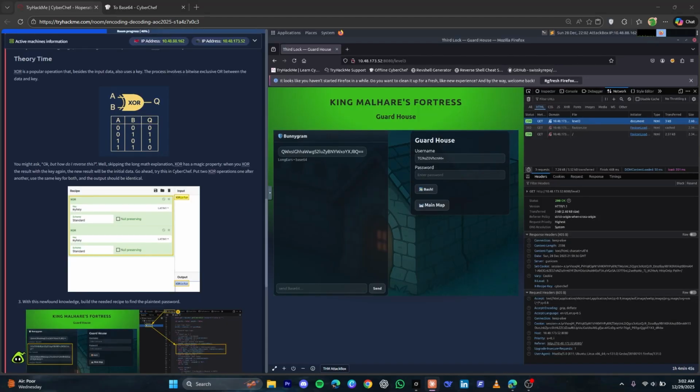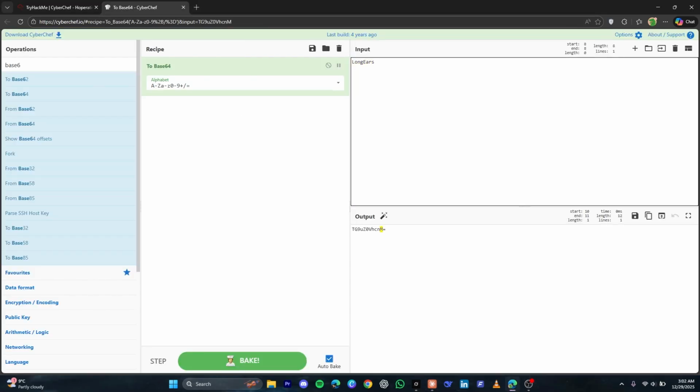So let's say we put some data in the input field in CyberChef, and then we drag the XOR operator, and it will ask us for a key, right? When we want to get back the original result, we will also use the same key, otherwise we will not see the original text.